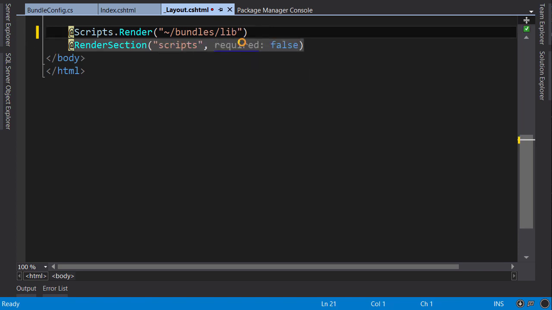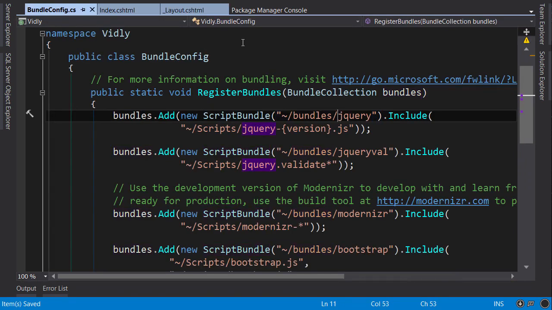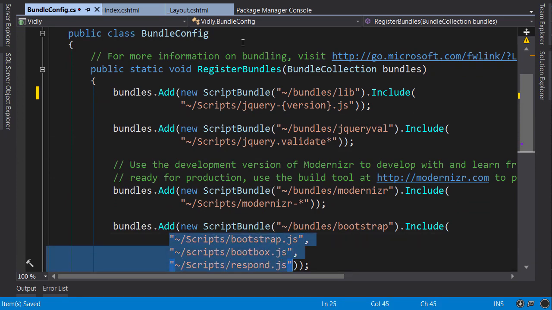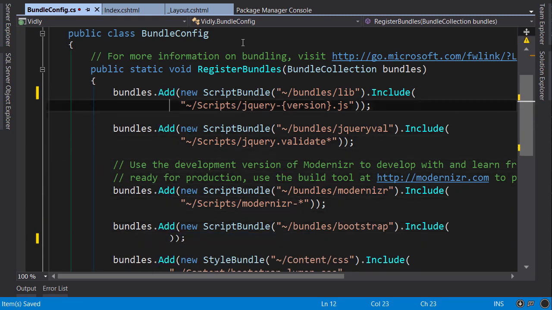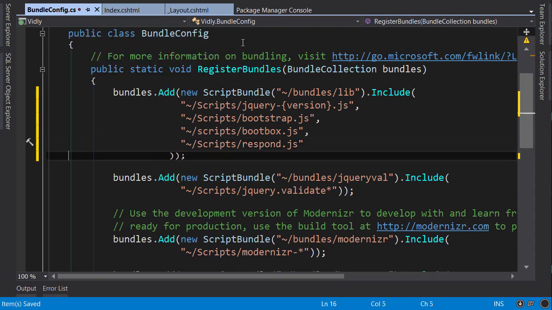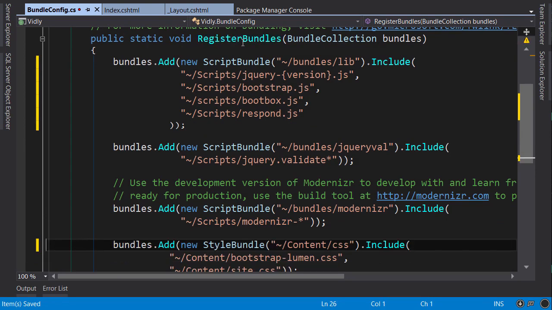Delete. Save. Now back to our bundle config. I'm going to rename this jQuery bundle to lib. So here we have the jQuery scripts. Now I'm going to bring in the scripts from Bootstrap bundle. So these 3 files. Cut. And paste them here. And then we get rid of this Bootstrap bundle. Okay, that's better.